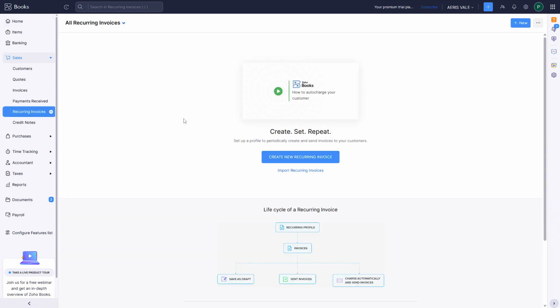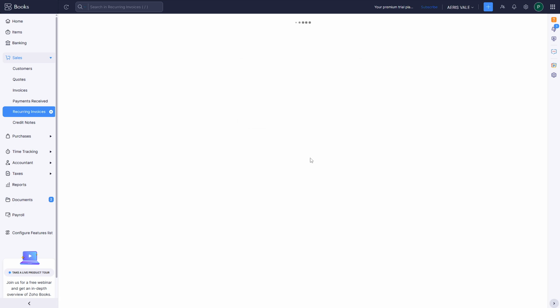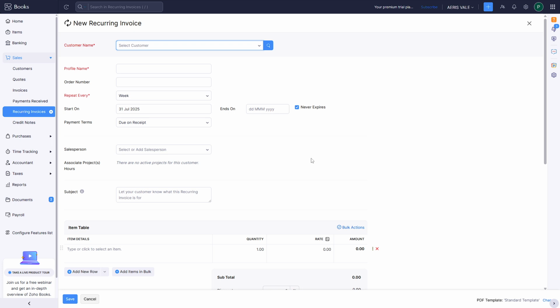Here's where the core of our task begins. After clicking on Recurring Invoices, you'll see a button labeled Create New Recurring Invoice. Go ahead and select it. This is your starting point for setting up a new recurring billing cycle for your clients.